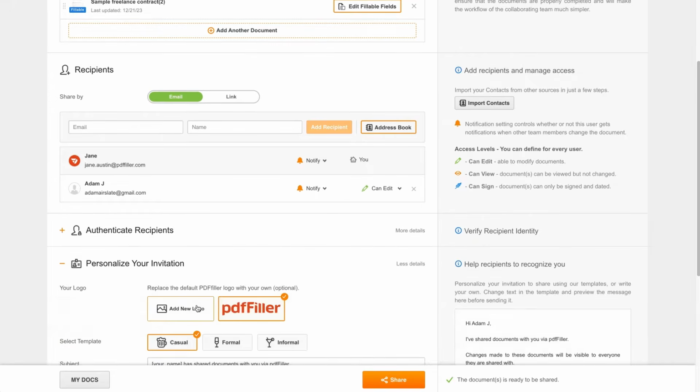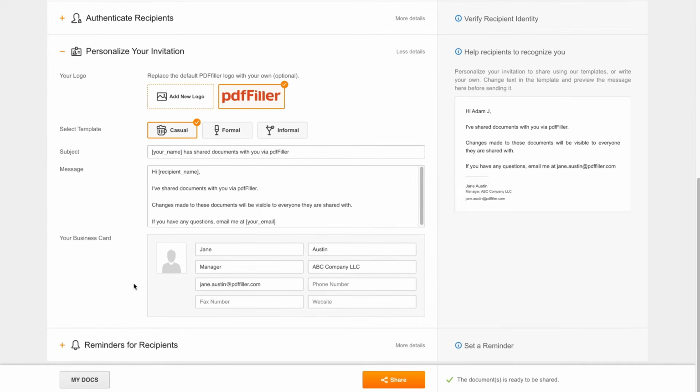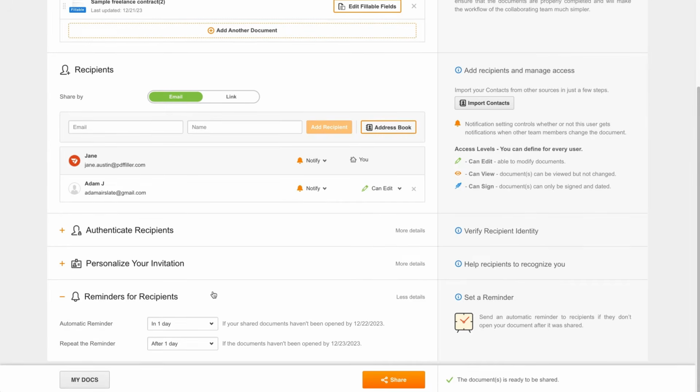You can customize your email notifications by displaying your logo, crafting a personalized message and subject line, or choosing from 3 pre-made templates. Set up automatic reminders to prevent your document from getting lost in the recipient's inbox. Then, share your document in a single click.